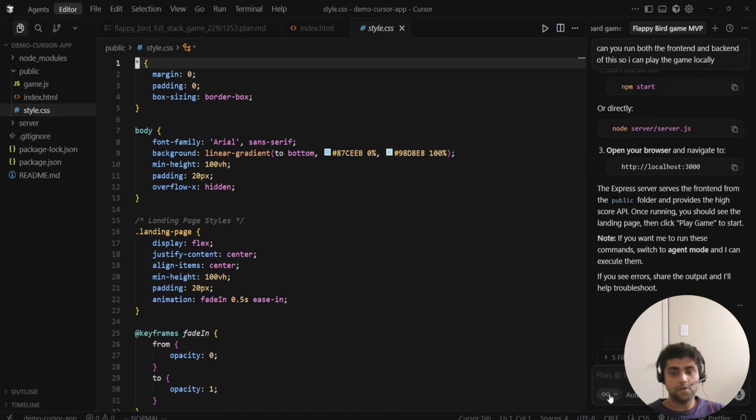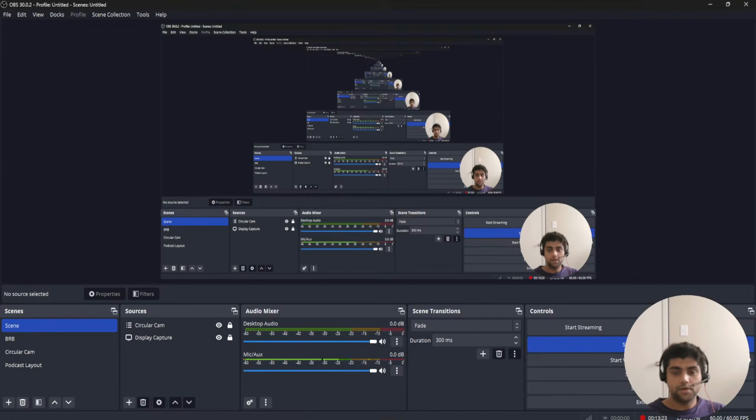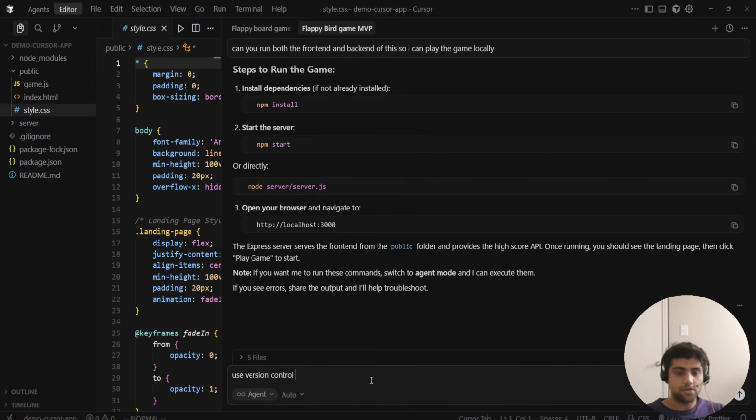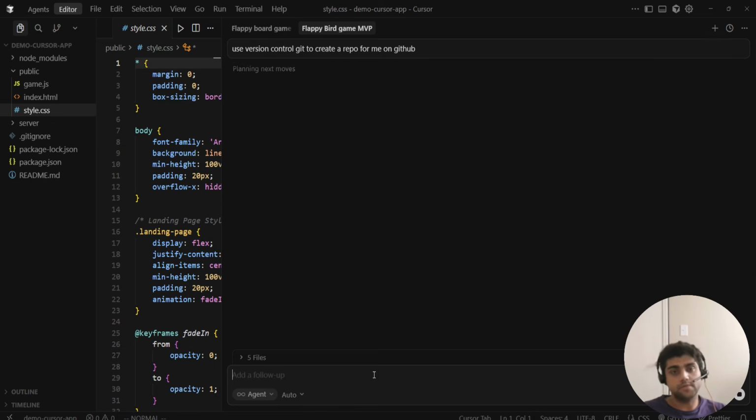Okay. And over here instead, I'll go with agent this time, and I say use version control. And since my camera is there, I would go and put it here so that my face doesn't block this. Use version control git to create a repo for me on GitHub. Okay, so let's see what it does for me.